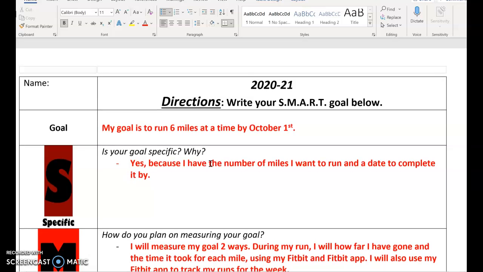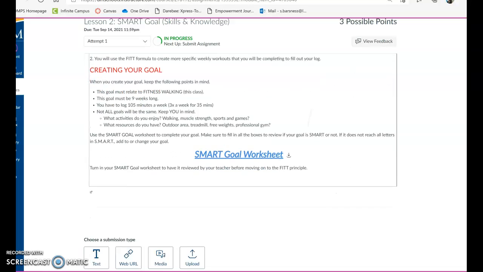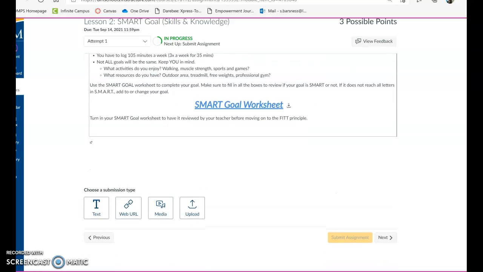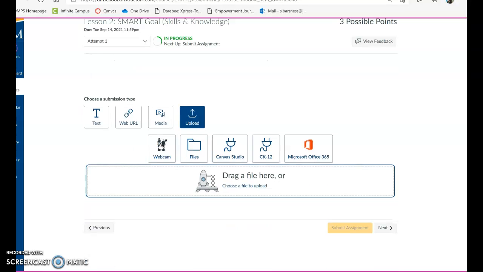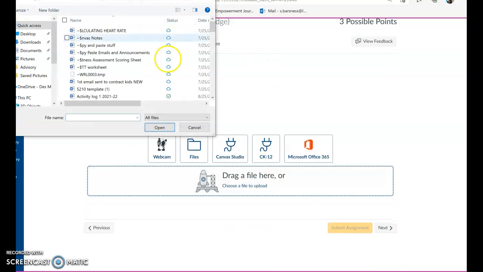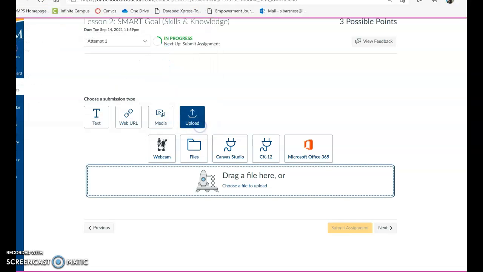Once you have completed your SMART goal, you're going to go back and hit upload a file. And I don't need to show you that part. So you're going to upload a file and submit that assignment.